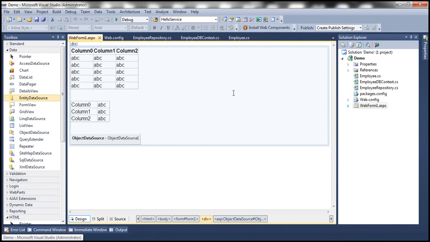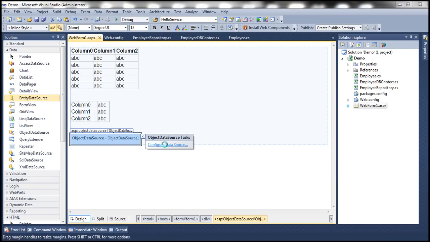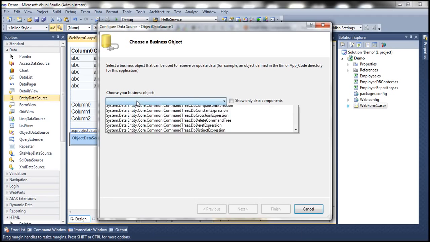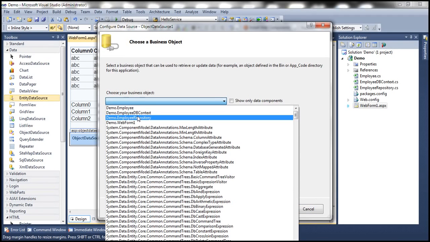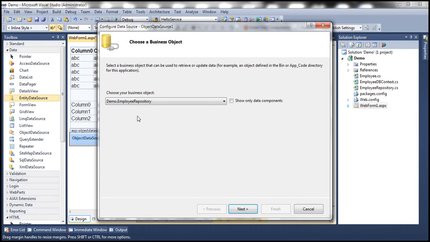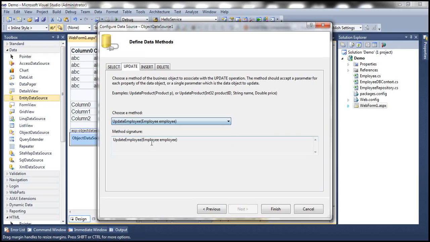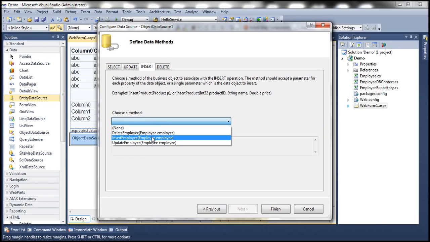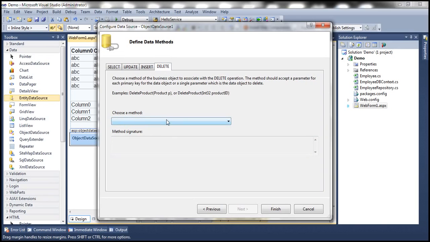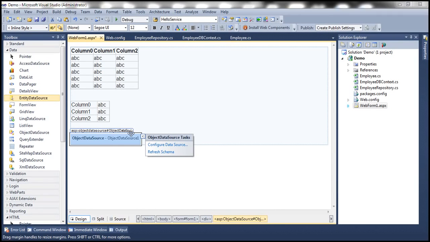Now let's flip to our web form. So first we need to configure our object data source control. So click on configure data source, and here our business object is going to be employee repository. That is the class which contains the methods to select, insert, update, and delete employees. So let's click next. On the select tab, select get employees method. On the update tab, select update employee method. On the insert tab, select insert employee, and on the delete tab, select delete employee, and click finish. So we are done configuring the object data source control.